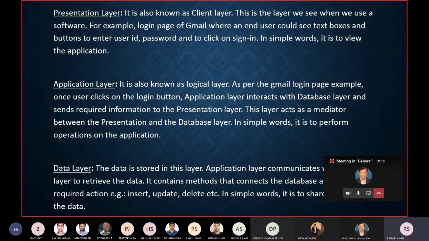Now the application layer, also known as the logical layer. Again, the Gmail example. Once the user clicks on the sign in button, the application layer will interact with the database layer, and the database layer will verify whether that user is authentic or not. So it is like a mediator. The application layer is a mediator between the presentation layer and the database layer. In simple words, it is to perform operations on the application.